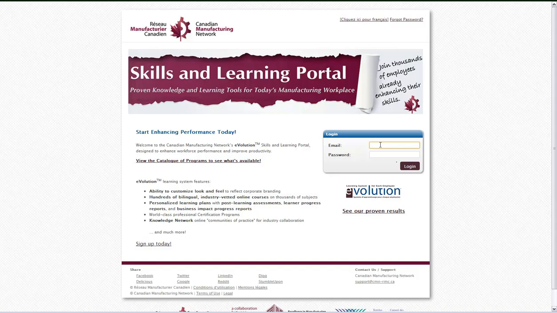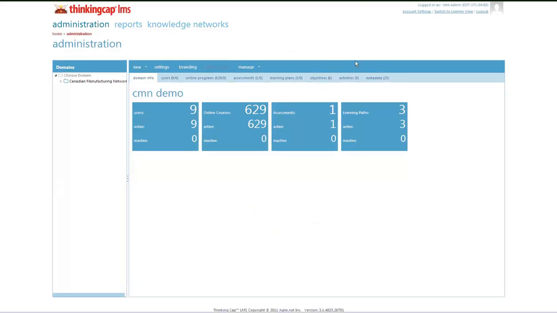So the first thing is to log in with an administrator account. I'm just using a demo account right now. And I am linked to the administration section of the portal. Here is your environment as a portal manager.